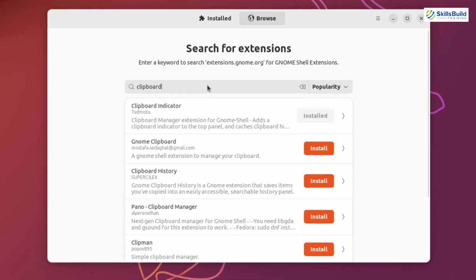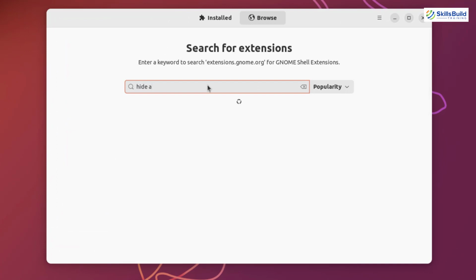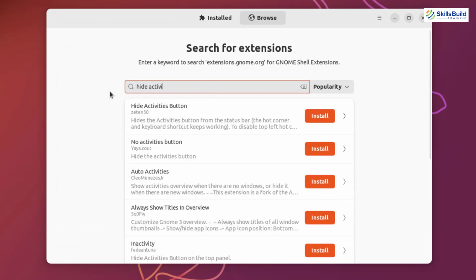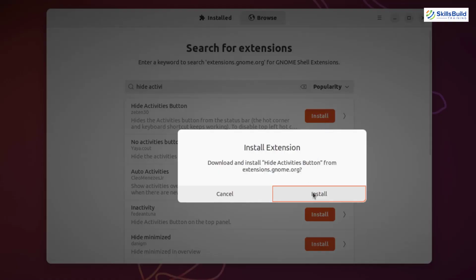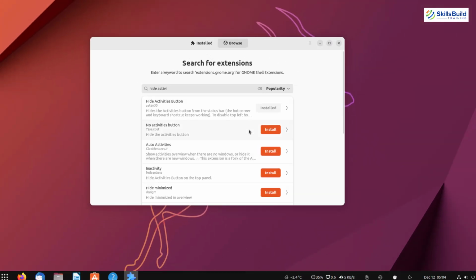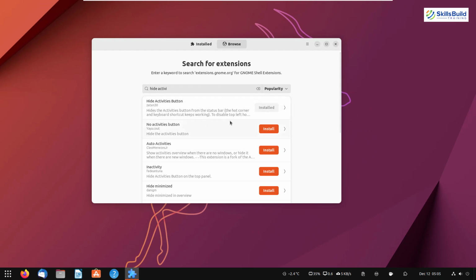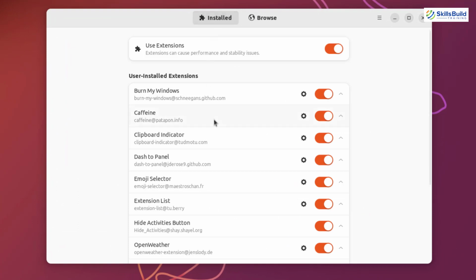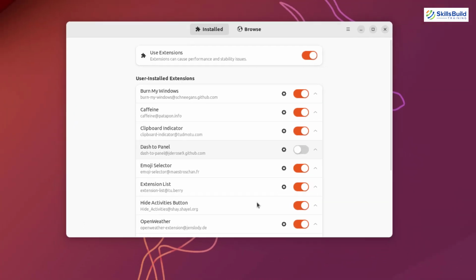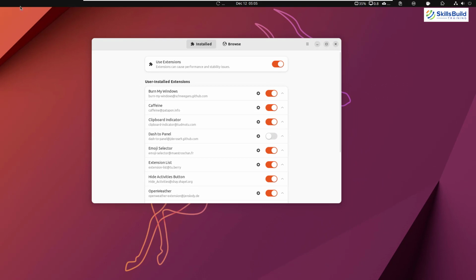I'll just search for Hide Activities, and here we have Hide Activities button. Just click on install and click on install once again, and it will remove the activities button. At the moment, you might not see any change on my desktop, but for that purpose, we have to disable the extension that has changed our dock. Let's go to our installed section and disable the Dash to Panel extension, and you will see our panel on the left side.